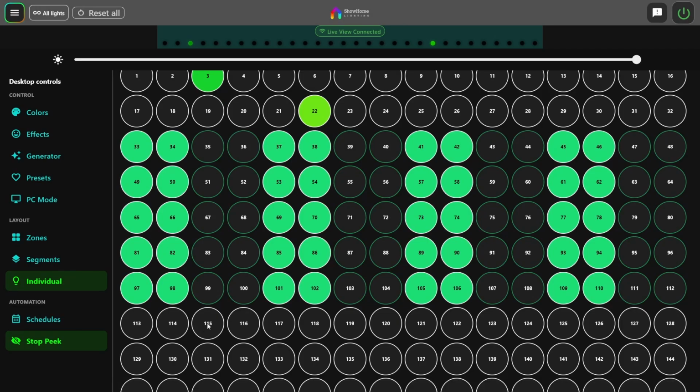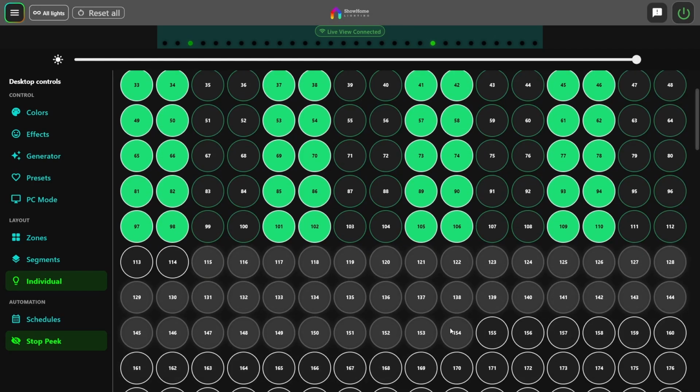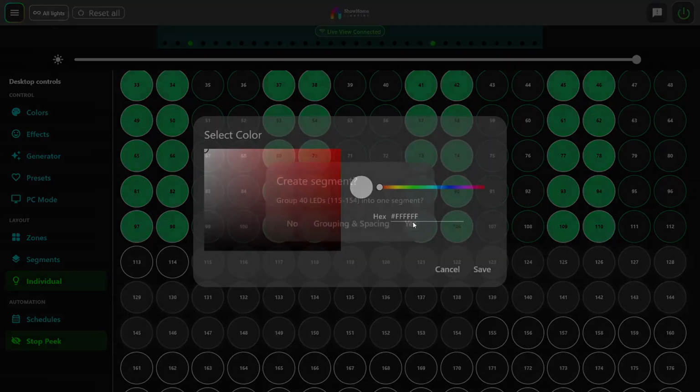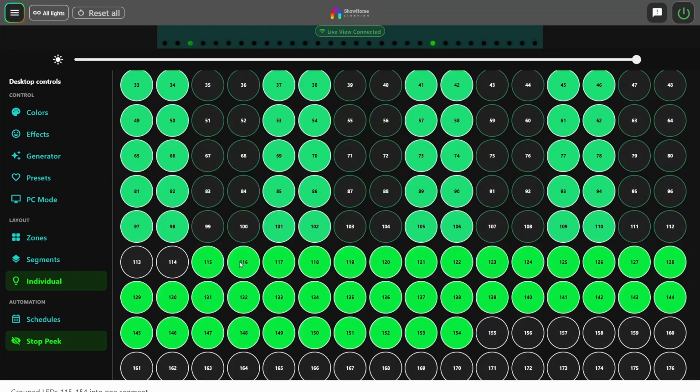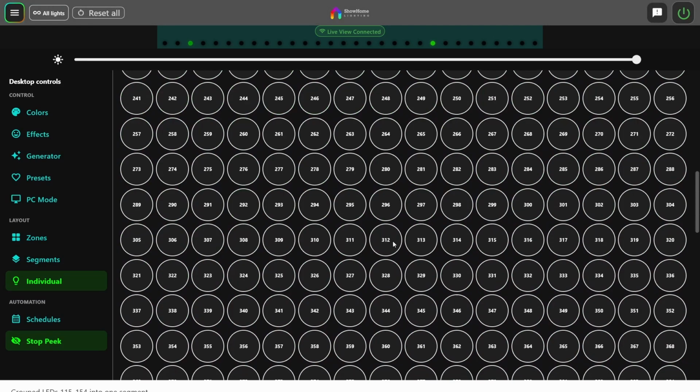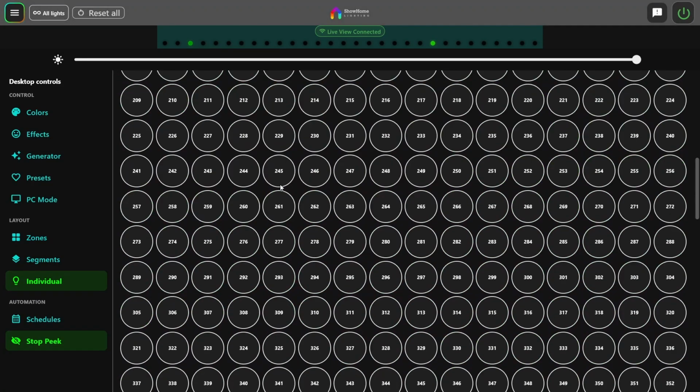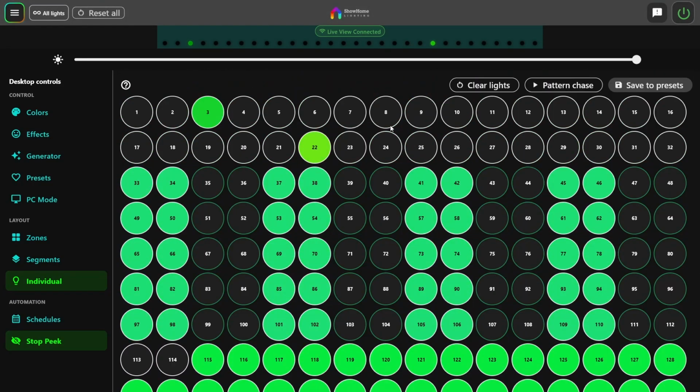You can hold and click another section. If you don't want to do grouping and spacing, you just say yes, you want to create that segment and turn on a bunch of lights on a certain color. So there's all that kind of stuff, and all your house lights will be on here, so you can work away at it one by one, and obviously you can always save it as a preset up in the corner here.